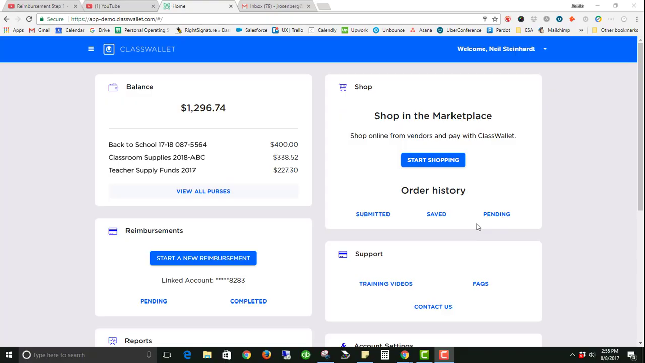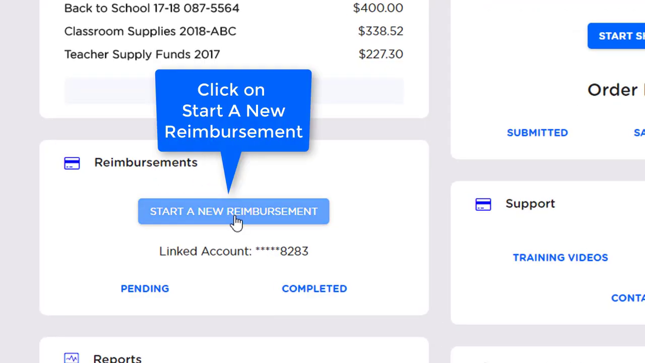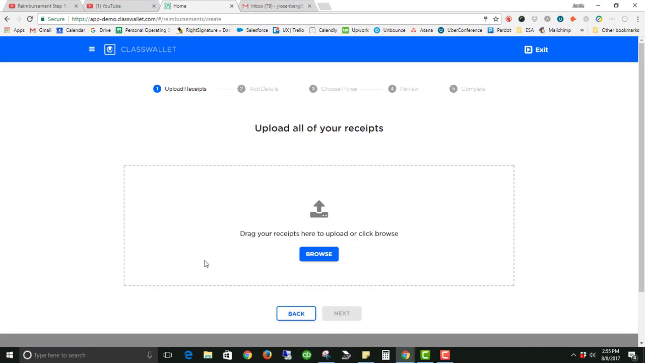In order to submit a reimbursement, find the Reimbursements tile on your homepage and click Start a New Reimbursement. The first step is for you to upload receipts, which you should have scanned and saved into your computer before starting.